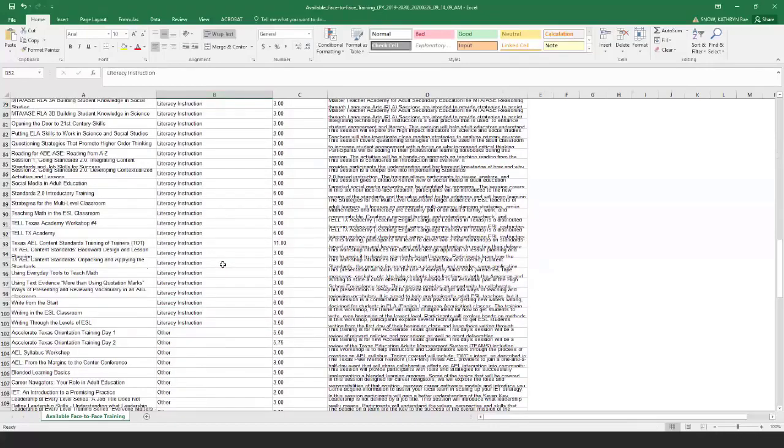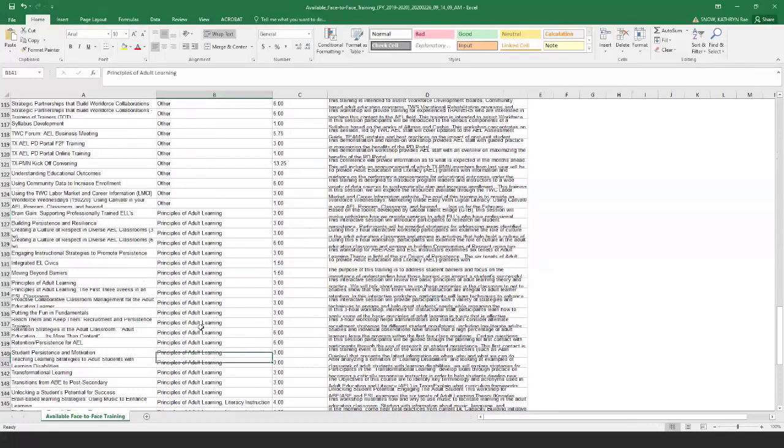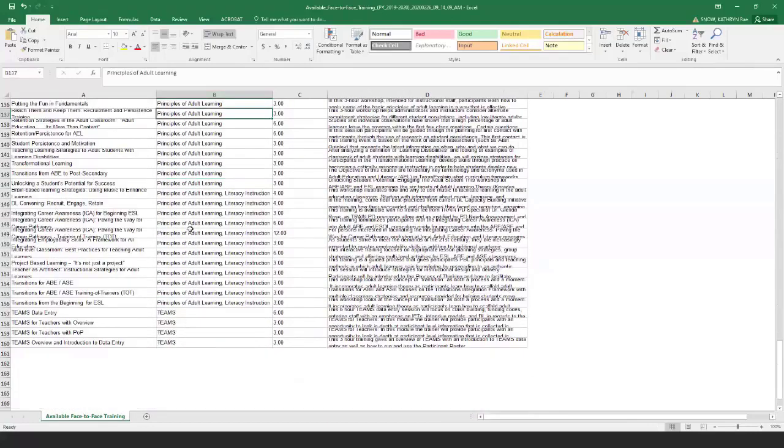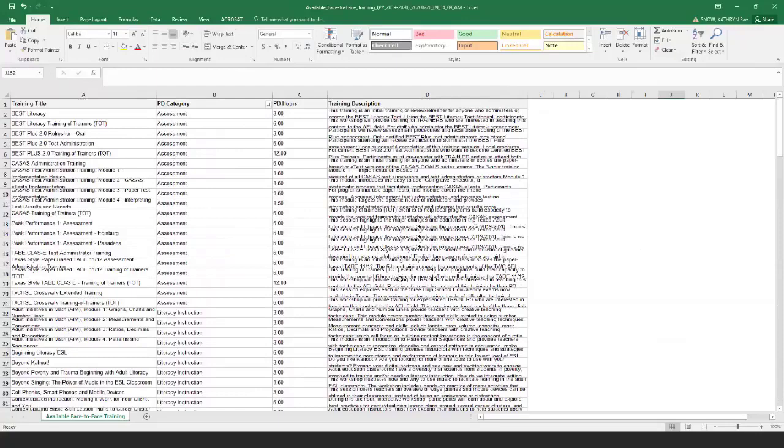If you scroll through, you have different hours for literacy instruction. You have some for other, PAL learning here. And then also you have some that are principles of adult learning and literacy instruction. And so those have more than one. So you have a couple of options here, which is really nice to have. Okay, so here, then you can go ahead and save the report, send it out to people or whatever you need to do. I'm going to go ahead and close it out.